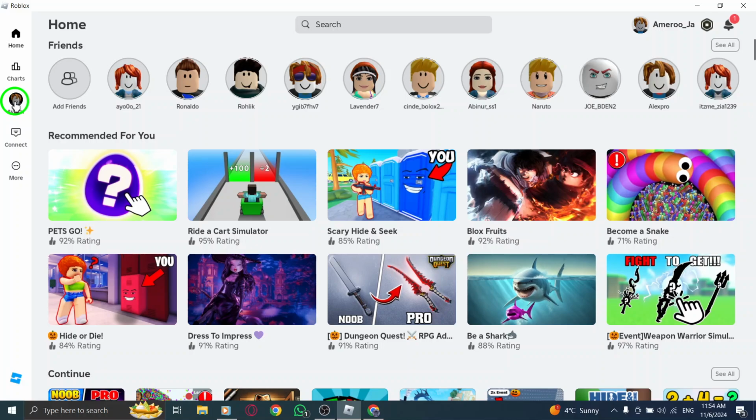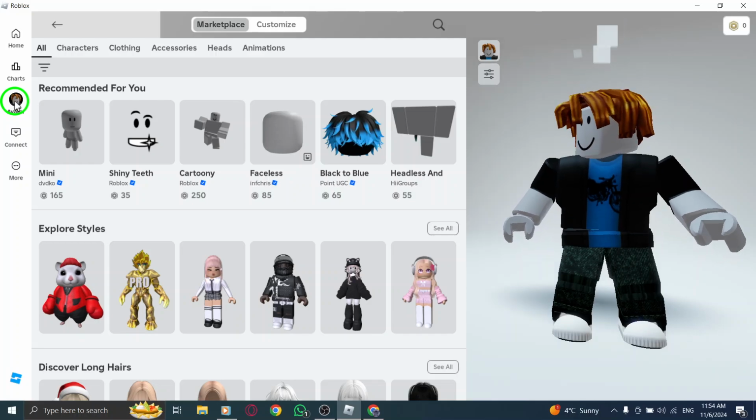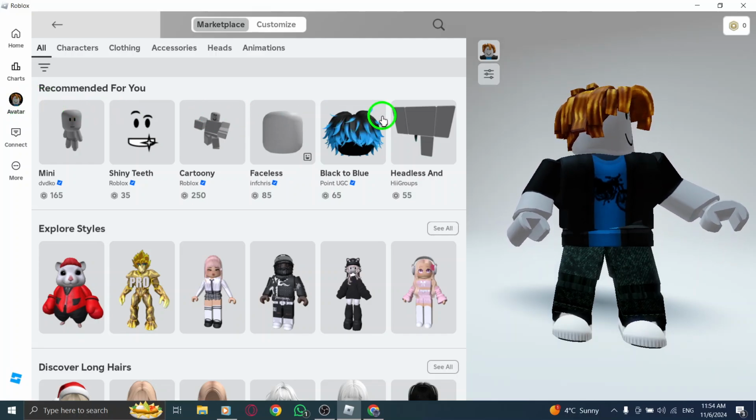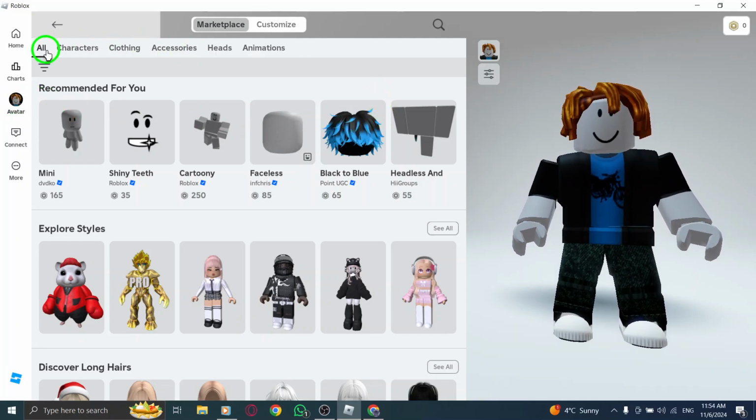Look at the left side menu and click on the Avatar option. This section is where all the magic happens. Here, you'll find an array of customization options that allow you to express your unique style.